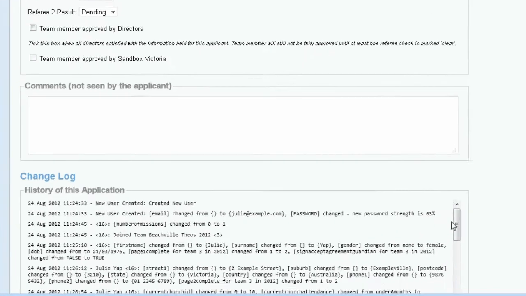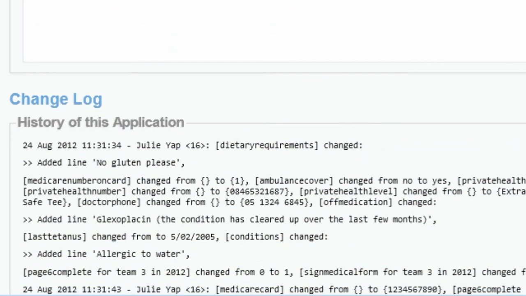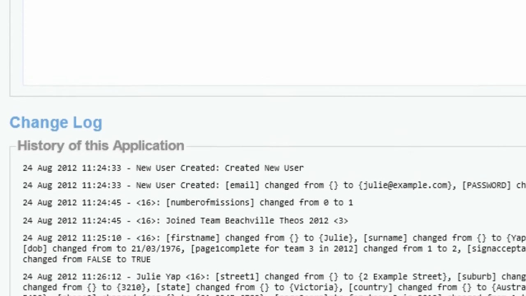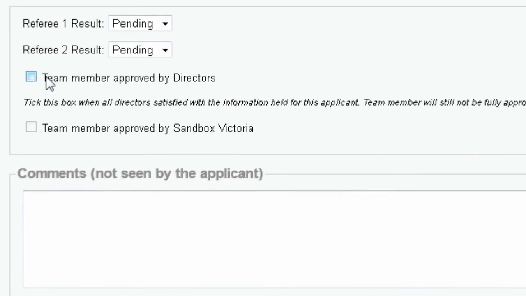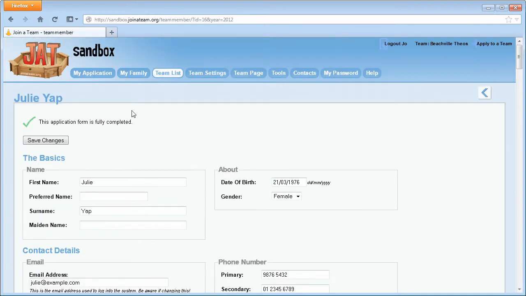Now there's one thing down here in particular: the change log. This has got all of the history, all the things that have been added or changed, and whose login it's been done by, whether it's the person themselves or their director. And here's the magic box. When we tick this one and save it, this applicant has been approved by the director. They'll get an email saying they've got access now to team lists and that sort of thing, and so they can now log in and see more information.